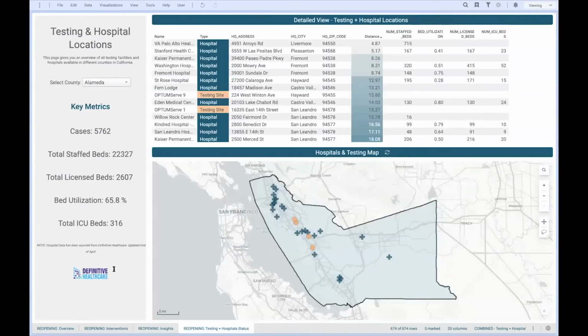And coming on to testing and hospital locations. For different counties in California, we collected testing and hospital locations with bed capacity and number of staffed beds that were sourced from Definitive Healthcare. And what you can do is search through different counties. Let's select one here. Let's select San Francisco, maybe.